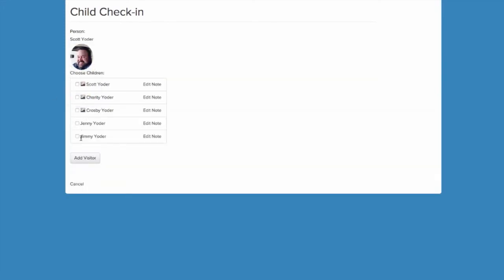After you've launched the printer application, you would then go ahead and click on Next. Now you are in the child check-in system. All you will need to do is search for a family. In this case, we'll search for the Yoder family, and we'll go ahead and select Scott, and we can see all of the different family members in this Yoder family. And we see here the Jimmy Yoder that was just added.